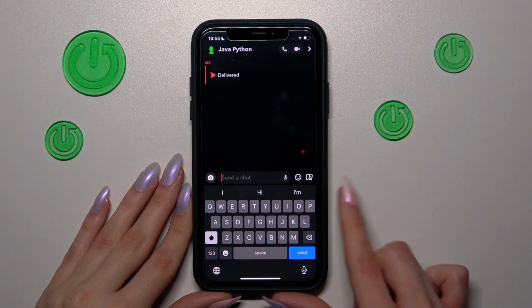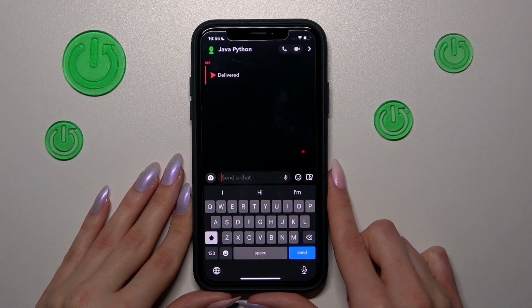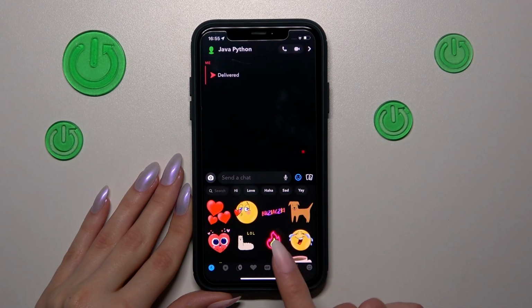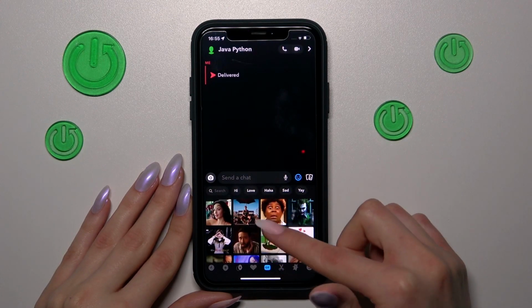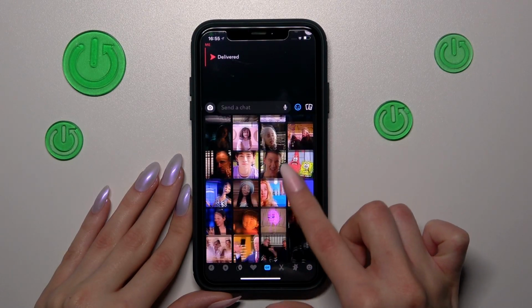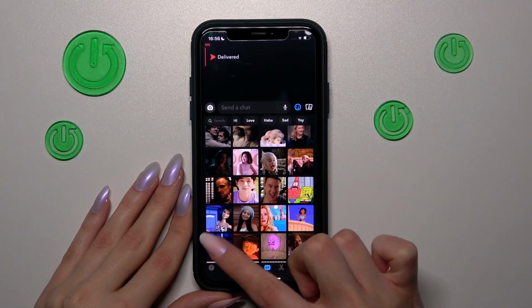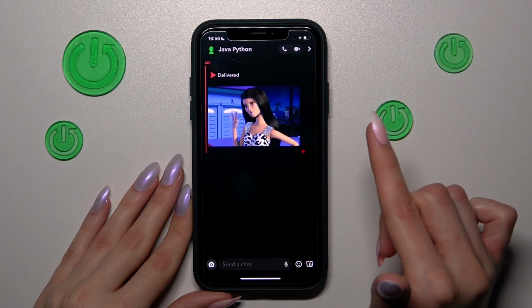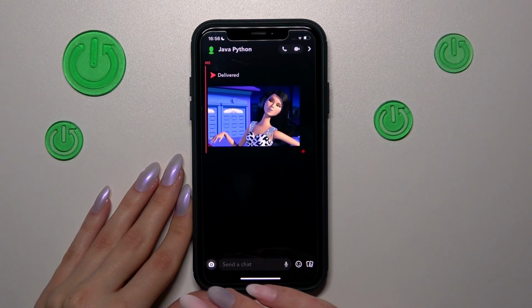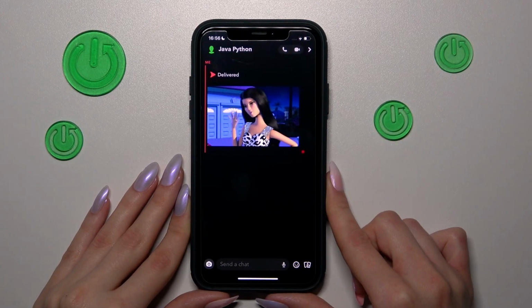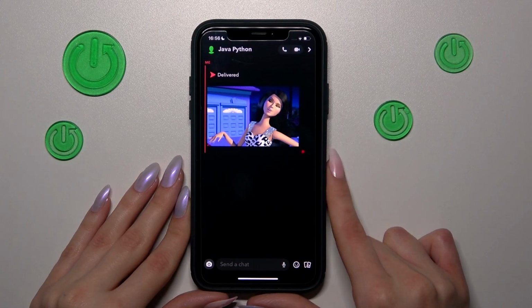Okay, so that was the first way to send a GIF, and for the next one you can pick the sticker packs here and later tap on the GIF option at the bottom of the screen. We have the whole list of all the possible GIFs, and you can choose whichever you want. For example, this one. Ta-da! Remember that after clicking on the selected GIF, it will at the same time be published and added to the chat history. So remember about it, please.